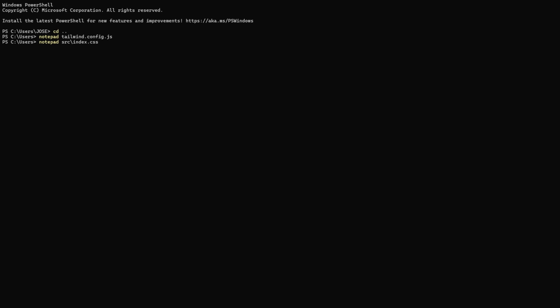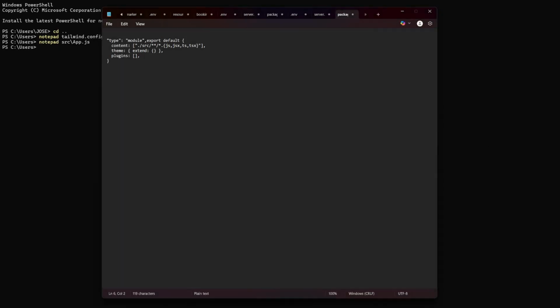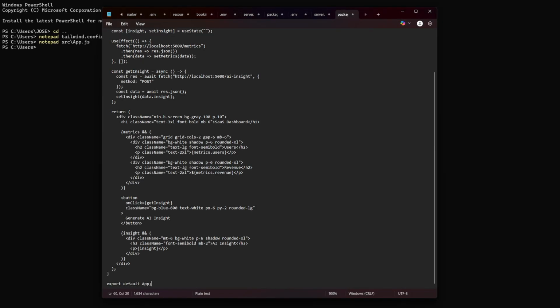Now create the dashboard UI by editing the App.js file. Open it with notepad src/App.js and replace its content with the provided React component code. This code fetches metrics from your backend and displays them along with a button to generate AI insights.